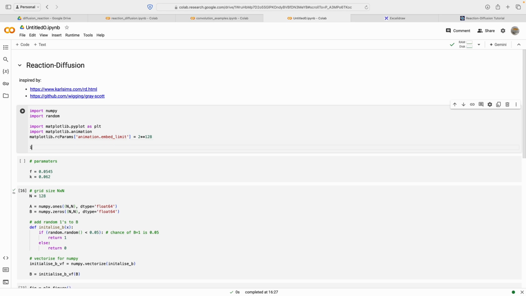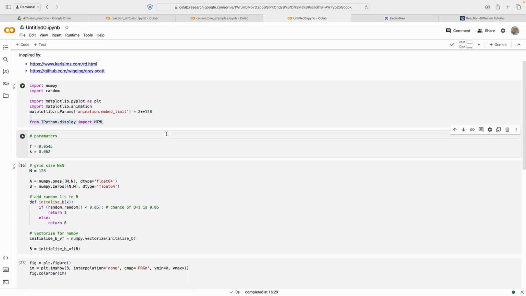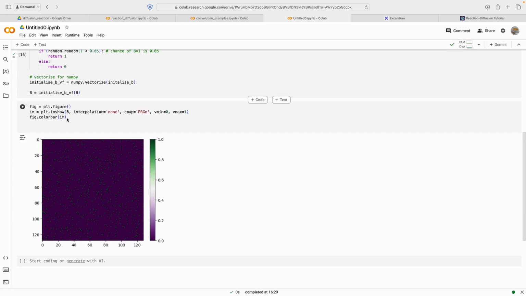I'm also going to import the ability to show animations in this Python notebook. So from ipython.display, I'm going to import HTML so you can show HTML and render that, which in our case will be an animation. So let's rerun that and update our code.